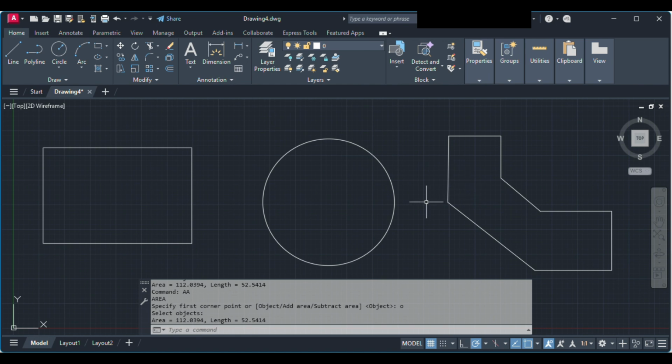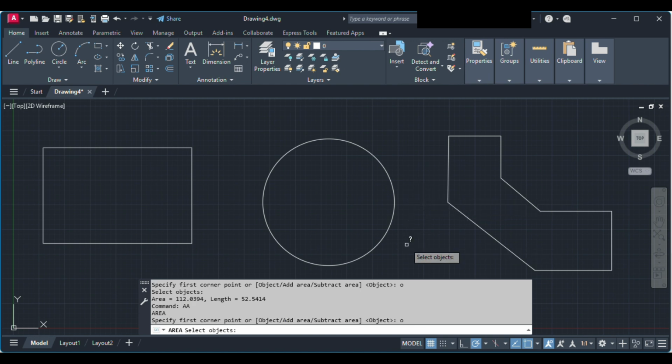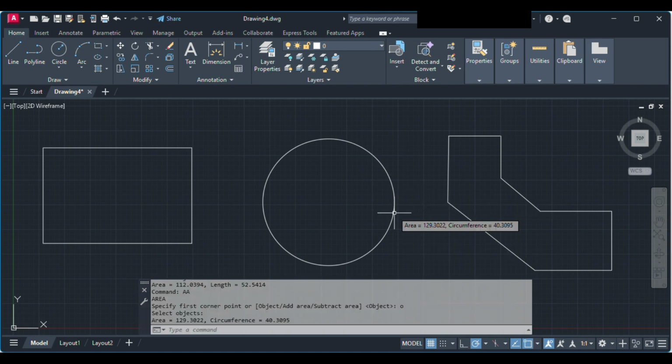For a circle also you can do that similarly. Just type the area command and then select O for object. Then you can select the object. This is your circle, and here you go. Area is equal to 129.3022 and circumference is equal to 40.3095. So it was a bit easier than going through the points.